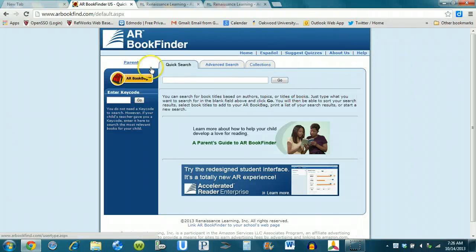For the quick search, which is mostly what you'll be using most often, if there's a particular book that you want to check to see if there is a test for it, just simply type the name of the book and click go. For our demonstration, we're going to use a book, Diary of a Wimpy Kid, that seems to be most popular for the younger grades between 3rd and 5th grade. 6th, 7th, and 8th is the same process. You can simply just type in the title of the book and click go.